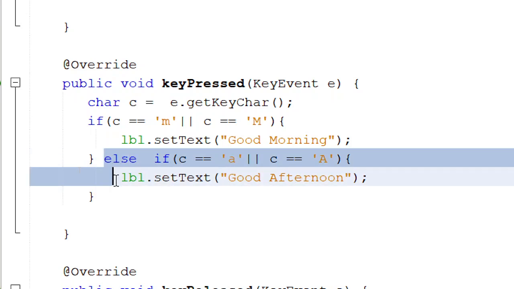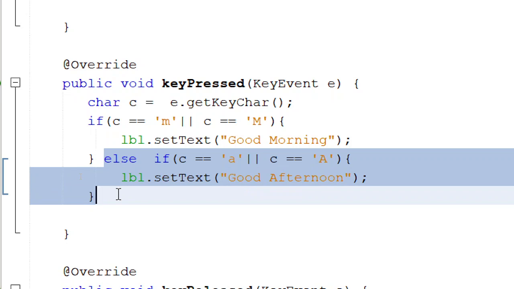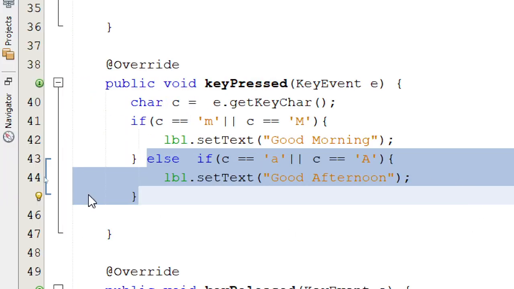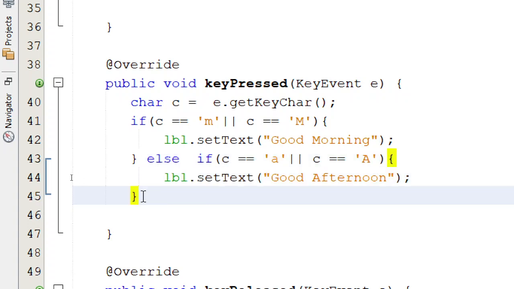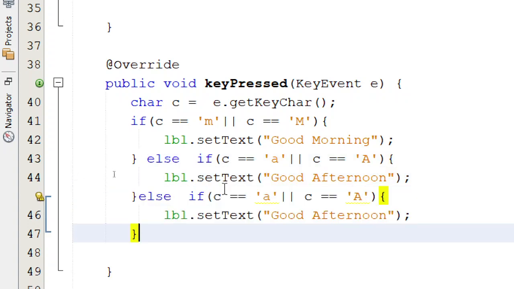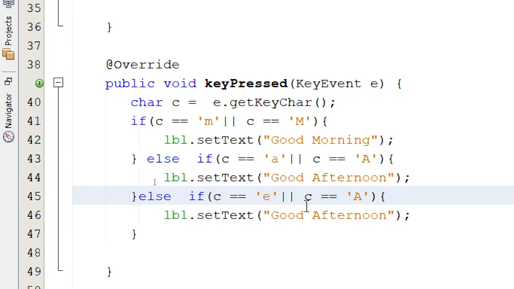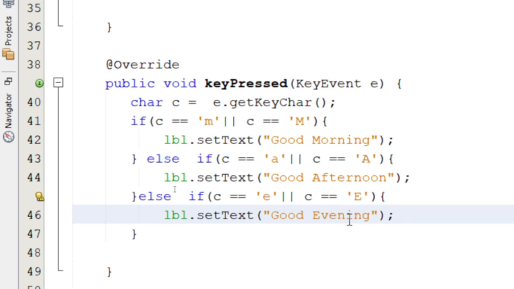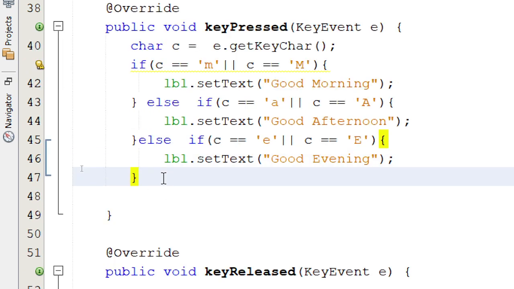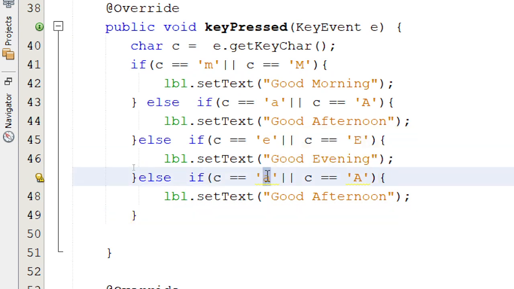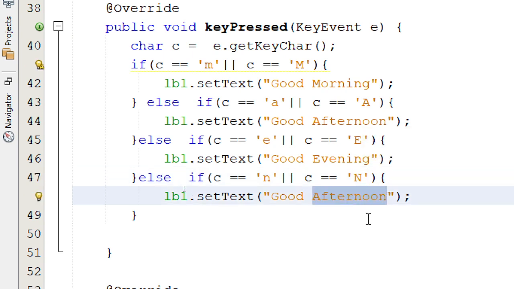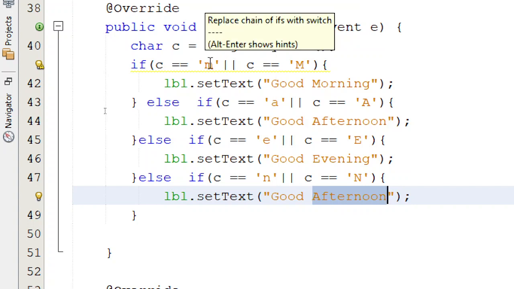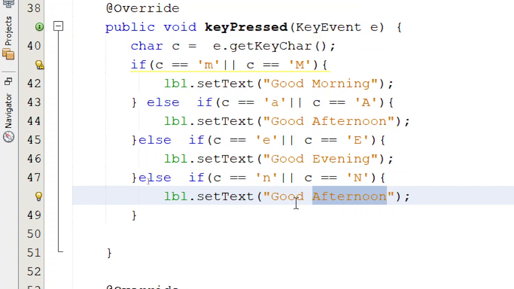In the same way, else if, look here, I am selecting this whole thing, the whole block is selected, Control C it, click here, Control V it. Else if it is E or capital E, then you are going to say good evening. Again, else if it is N, I know because I have read the question many times. You may be wondering how I came to know. I know that first you are supposed to handle M, next A, next E, next N. This is good night.